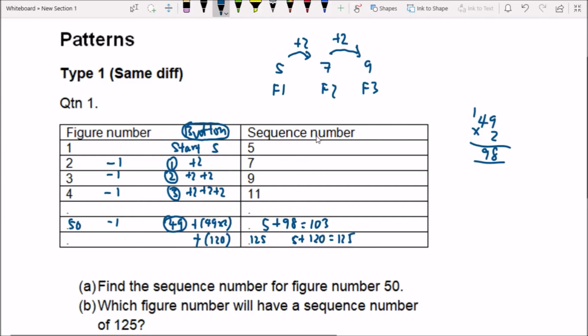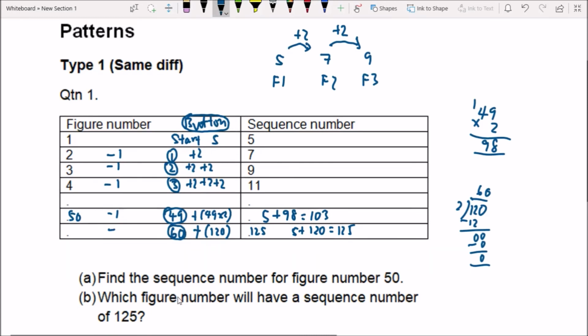So, since we added 120, can you figure out how many times we pressed the button? Since we add 2 for every press of the button, we can work this out by taking 120 divided by 2, which is 60. And since we pressed the button 60 times, we must be at figure 61.